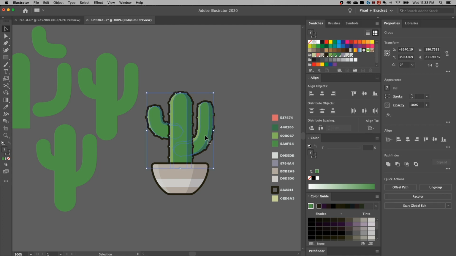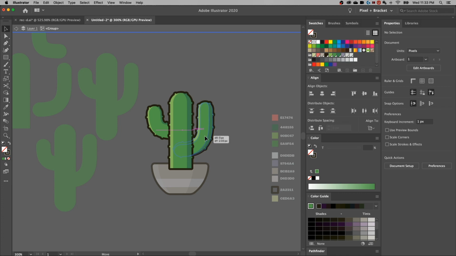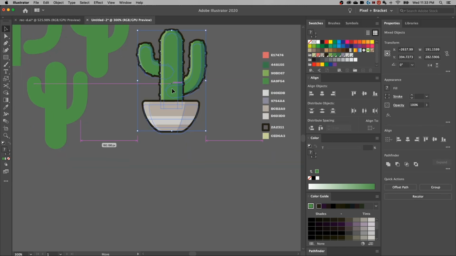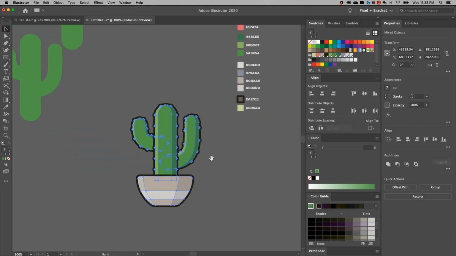And then we can even double click on this group and we can move these arms around to make sure that they're lining up how we want them to in relationship to the main cactus itself. We can double click out and here we go. Here is our cactus, you guys. I think we did pretty good.